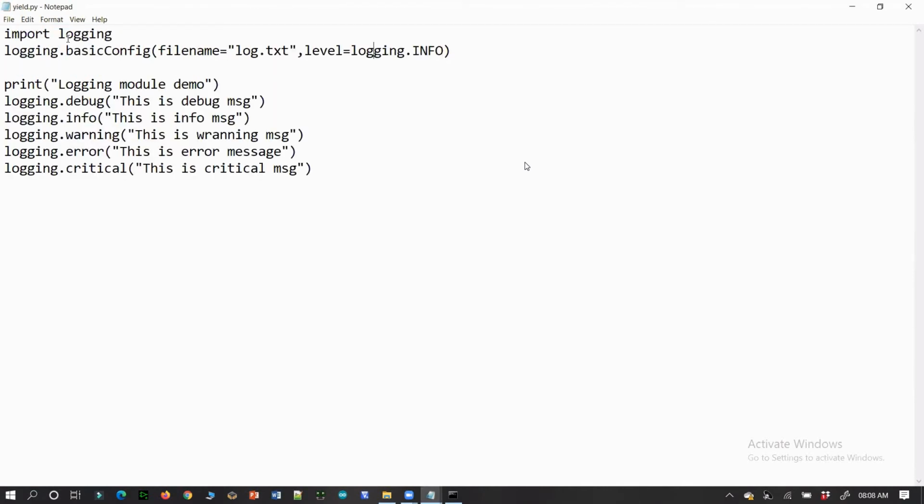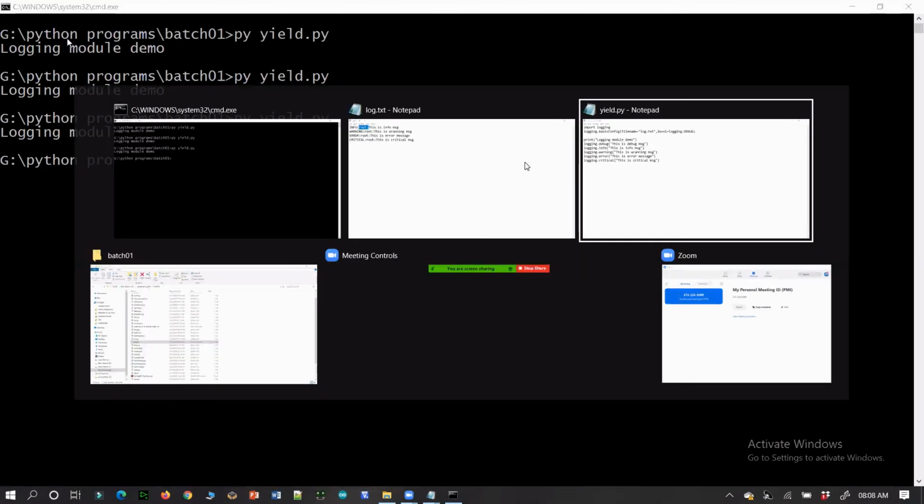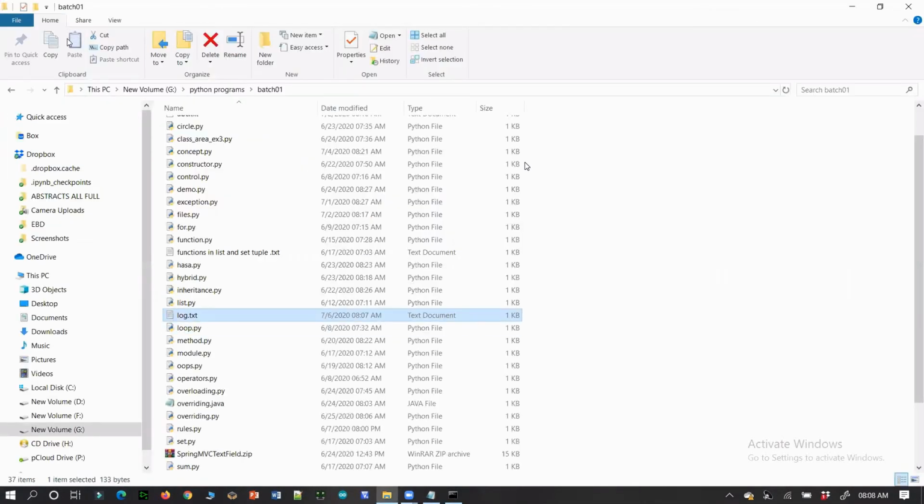And if I set debug, debug is the best thing because it will execute all the things. So which is the minimum level and maximum? Debug is the maximum level, you can say. I'll just close this file, delete this file.